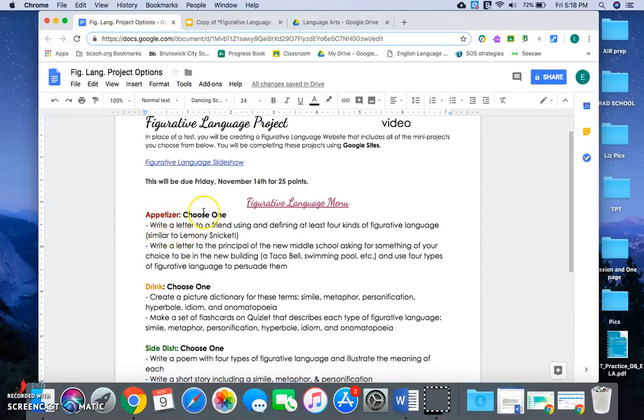So appetizer, you're going to choose one of these appetizers to complete. You can either write a letter to a friend using and defining at least 4 kinds of figurative language, similar to Lemony Snicket, kind of how he would give you a vocab word and then use the vocab word and then give you the definition. You'll be doing that in a letter to your friend, but with figurative language. Or you can write a letter to the principal of the new middle school asking for something of your choice to be in the new building, like a Taco Bell, or if you want a new swimming pool in the building, that's fine, up to your choice, obviously school appropriate. And you're going to use 4 types of figurative language to persuade them in your letter. So you're going to choose one of those options to complete for your appetizer.